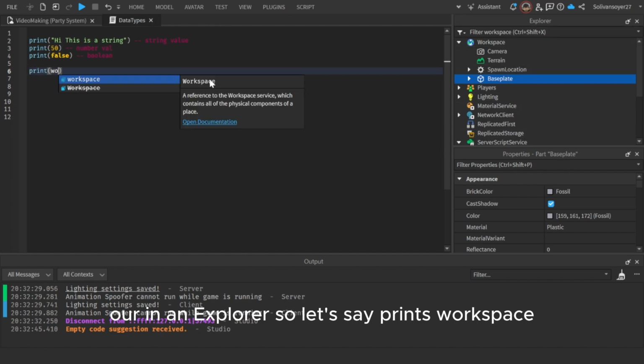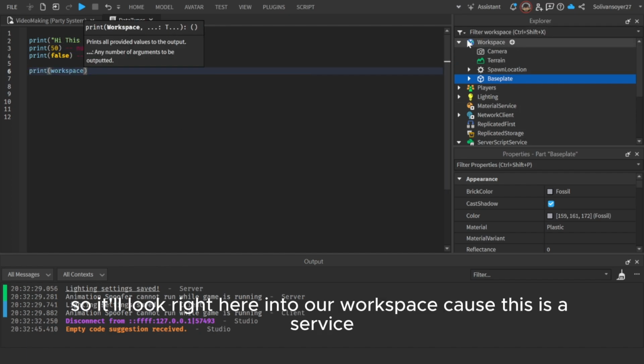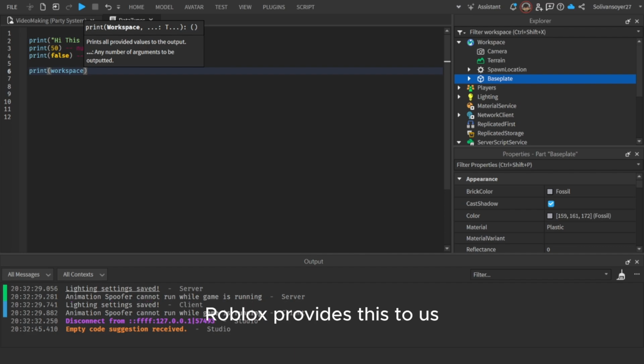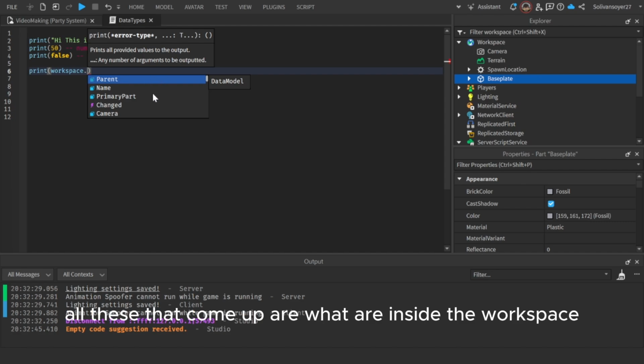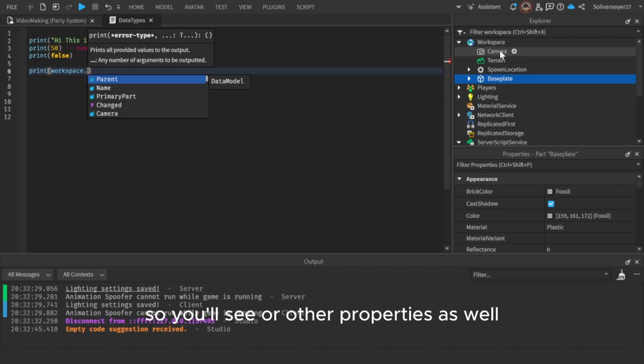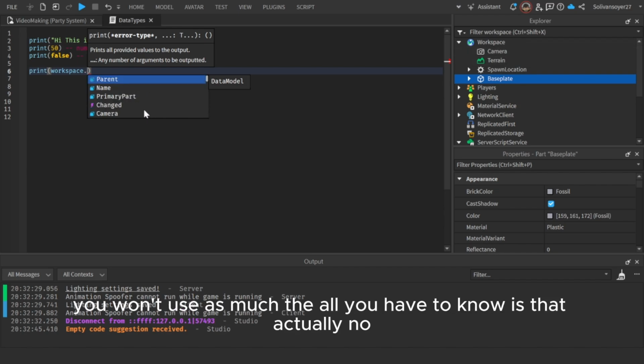So let's say print workspace. It'll look right here into our workspace, because this is a service Roblox provides to us. We can go into this workspace, put a dot, and all the things that come up are what's inside the workspace, the children of the workspace. There are other properties as well, but these won't really matter. You won't use this as much.